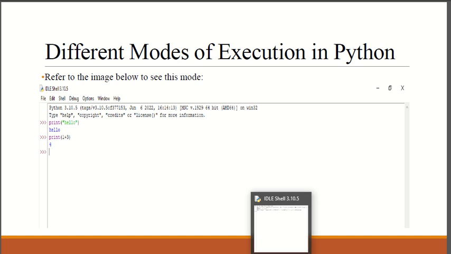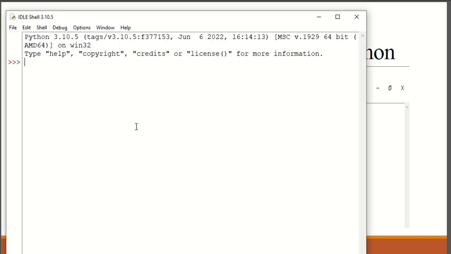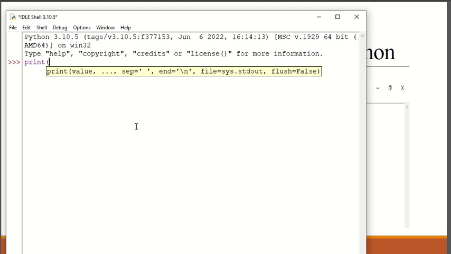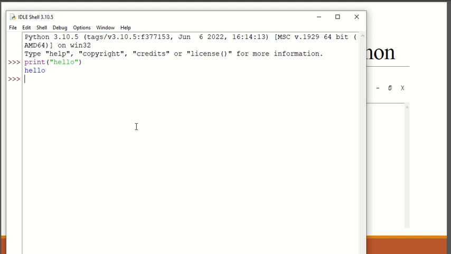interactive method. Now you are able to see this shell. If I write here print, for printing anything on the Python console, we use the print statement. With the help of the print statement, the interpreter will come to know that whatever you are typing will be printed. After that, whatever I write will be in double quotes, the string, in parentheses. I'll press enter. If you could see, it is printing the output side by side, that is hello.